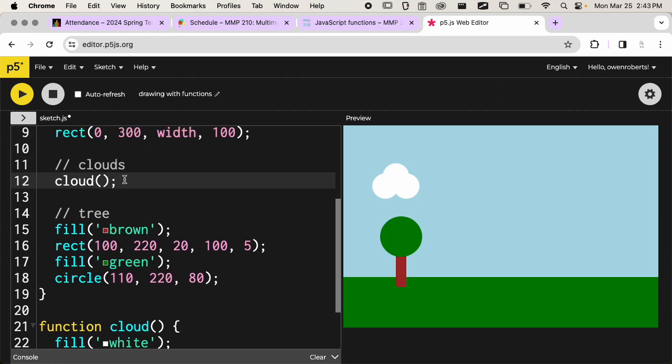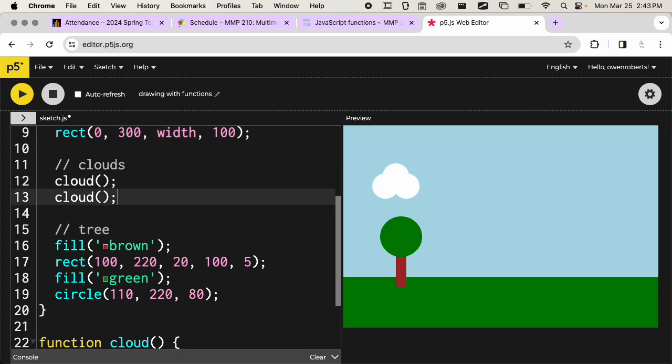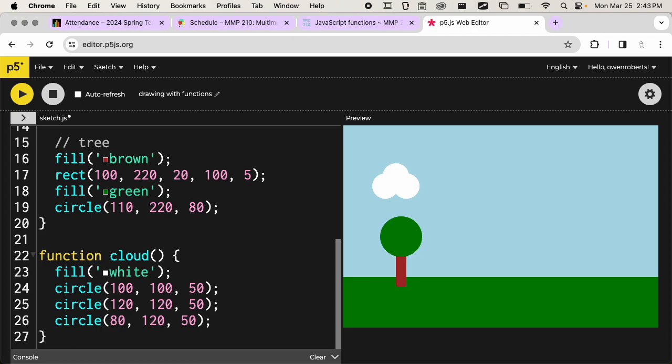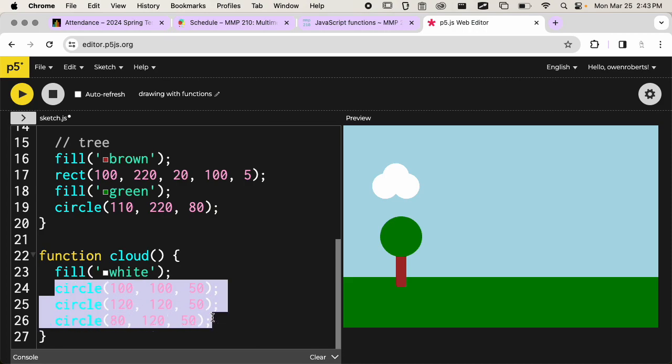So one problem is, remember, we can call our functions as many times as we want, but if I call two clouds, it stays the same, right? Because I hard-coded the position and size of these circles. And so what happens is my cloud is in the same place, even though I am drawing it twice. So we'll fix that in a second.